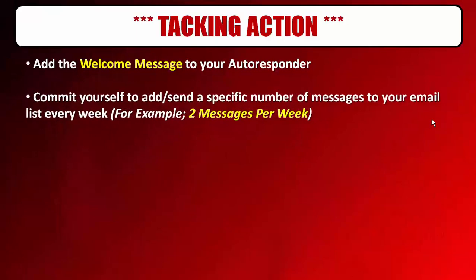The second thing, you should commit yourself to add or send a specific number of messages to your email list every week, and those could be messages added to your follow-up sequence or a broadcast sent to all of your email list, or both of them. For example, 2 messages per week. So you can commit yourself to add 2 messages per week, and I recommend specifying specific days in the week to do this task.